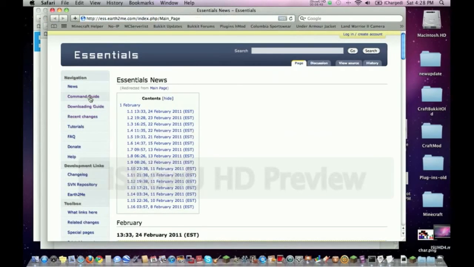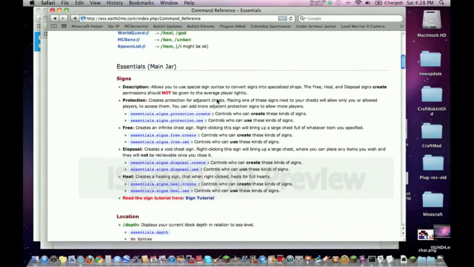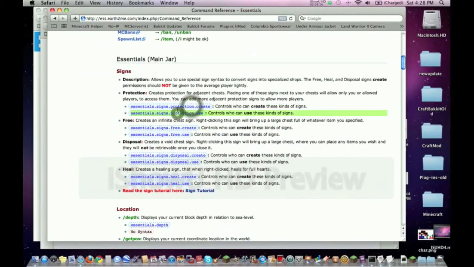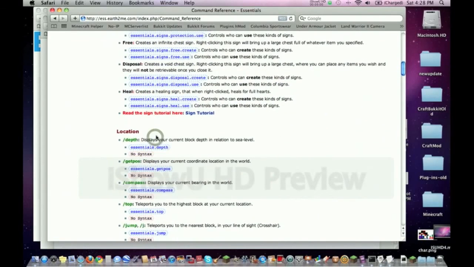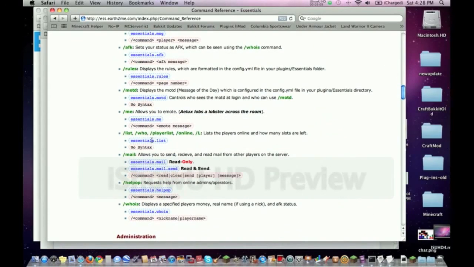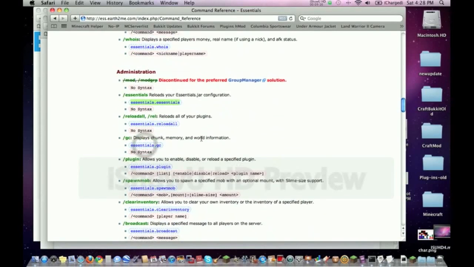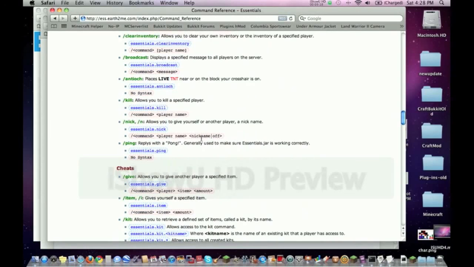And then here they have the command guide, and as you can see here, all the permissions are listed. So if you wanted to allow them to type in /depth, you would have to put that in the permissions node. All those you have to type in. It's kind of time consuming, but unless you want them to have all of these, including the administrative ones, you're going to want to type all these out. So that's basically just an overview of permissions.